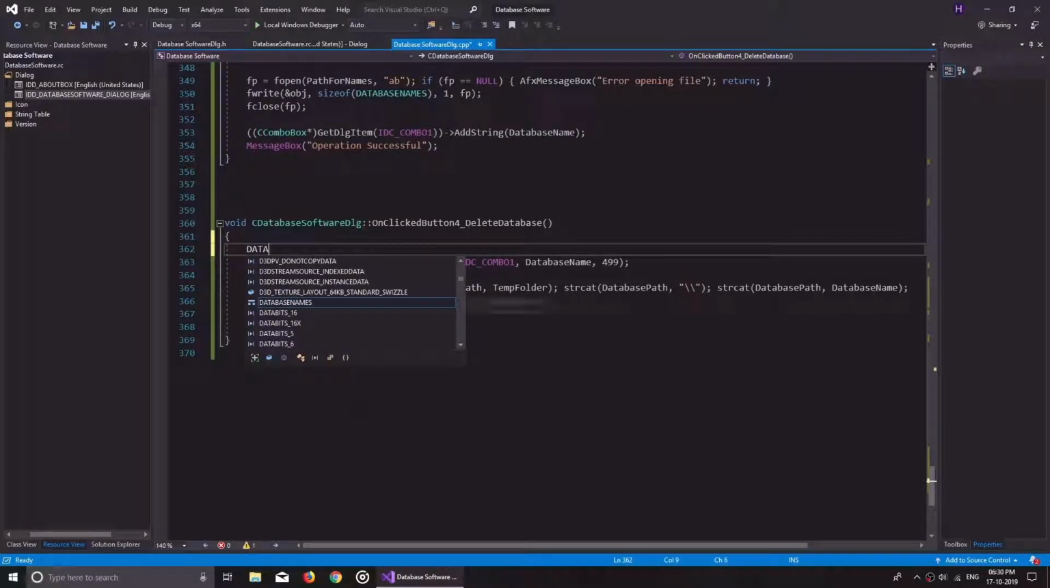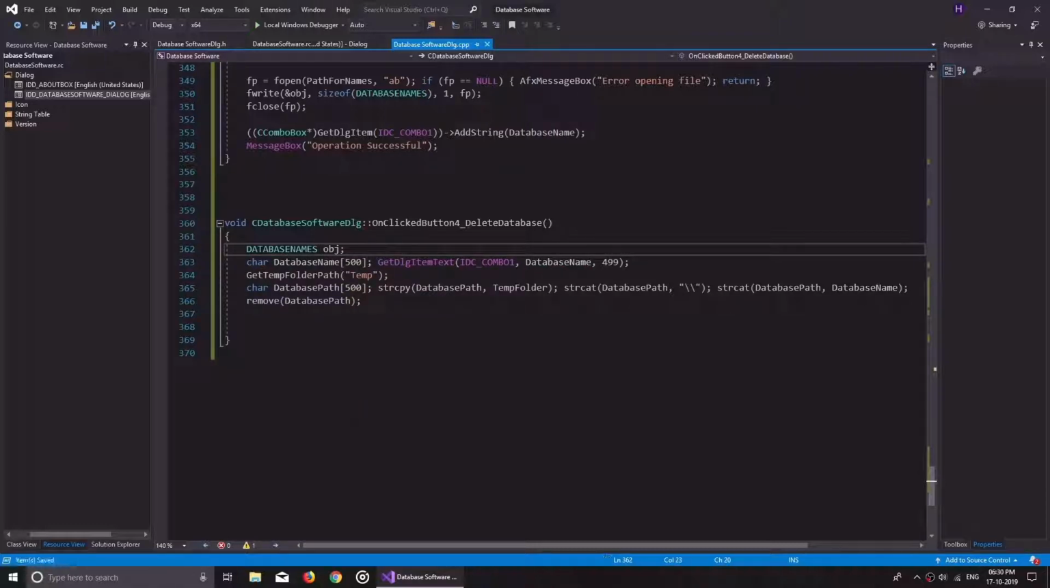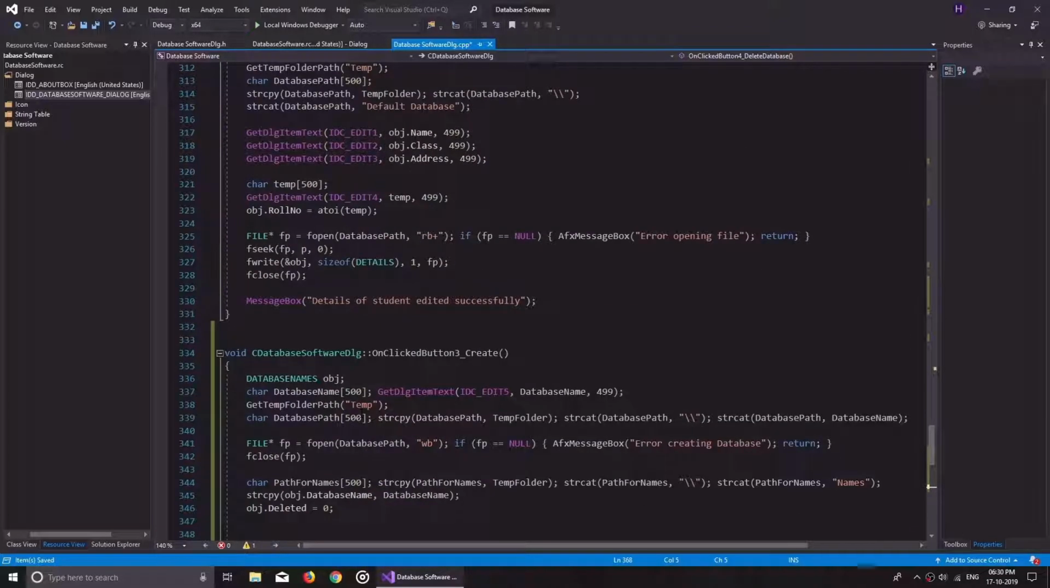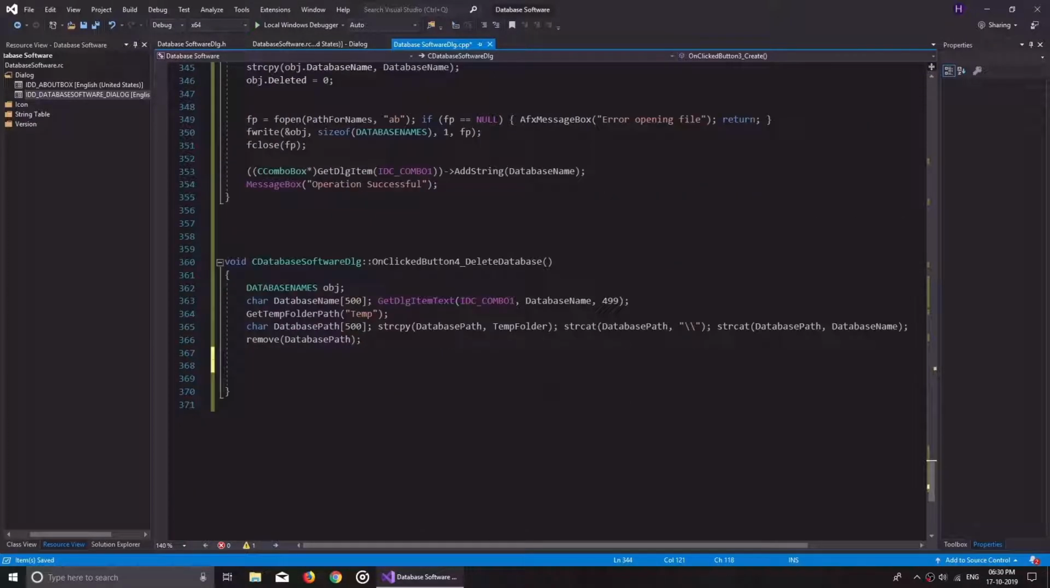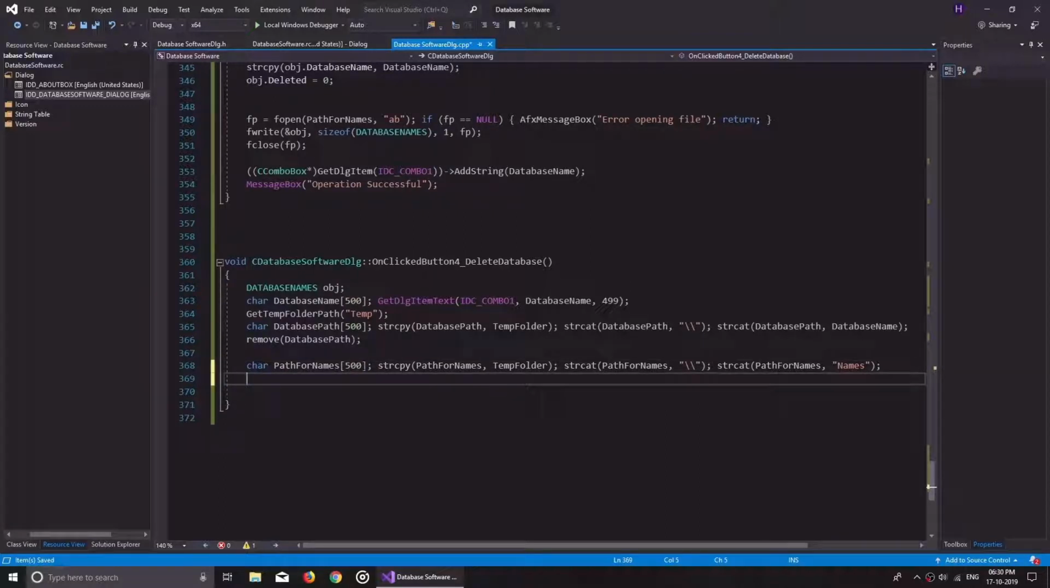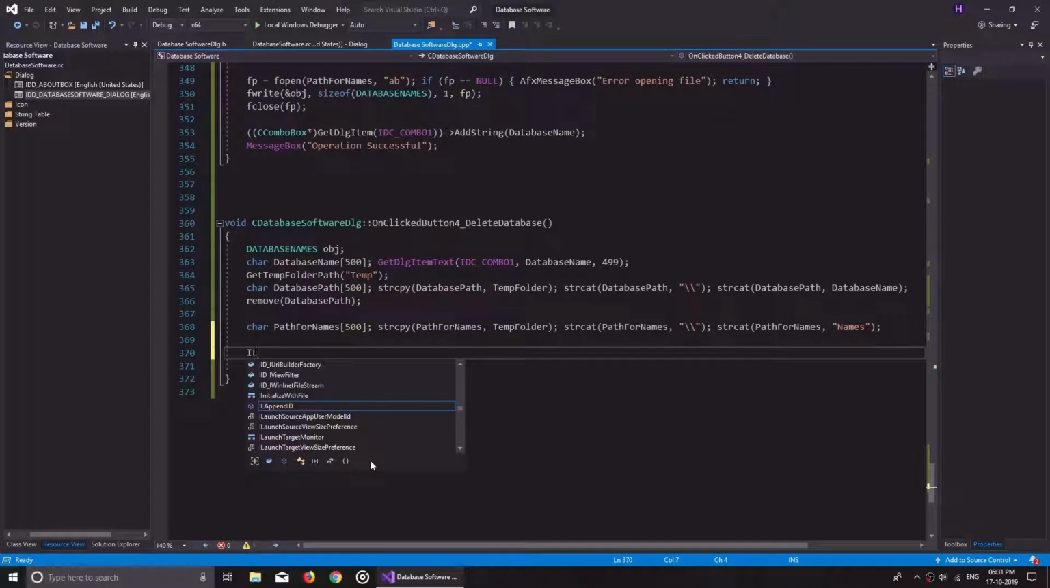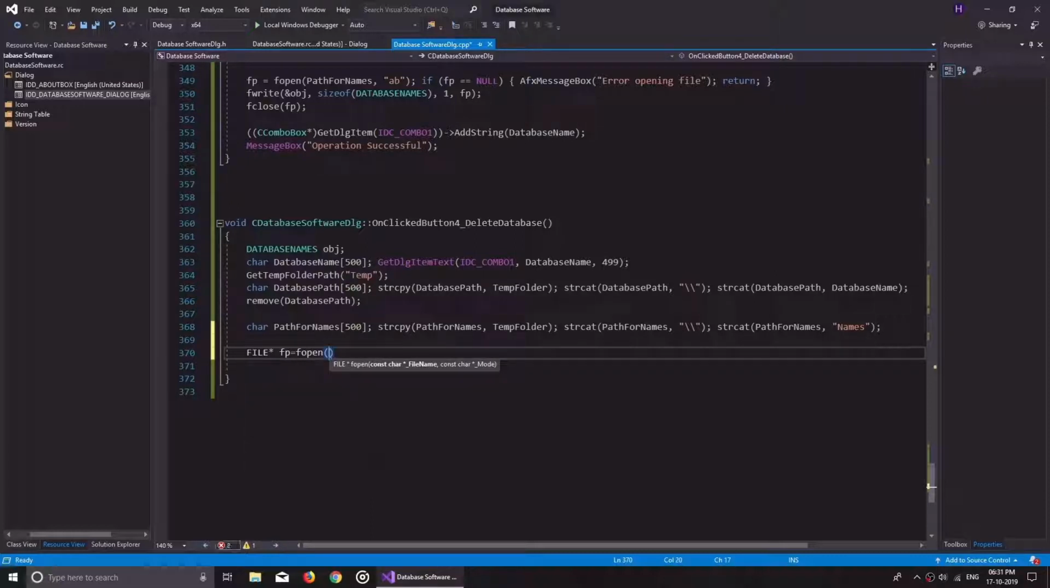Let's create a database. Let's create an object for database names, and we're gonna need the path of the names file where we store all the database names. We have it, and we open the file. It's called names. We're gonna open it in read binary.